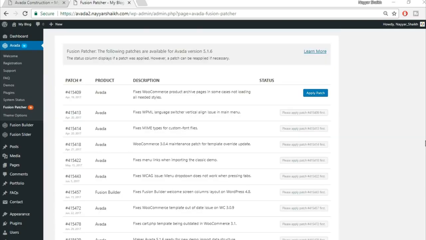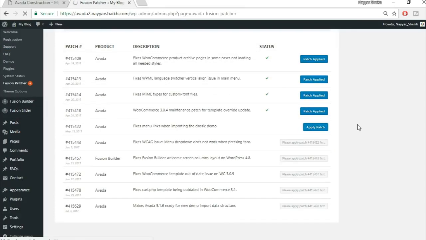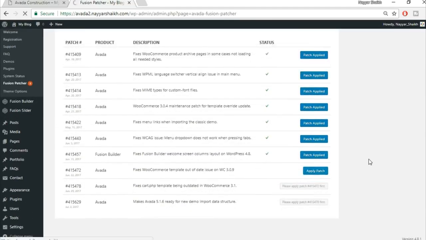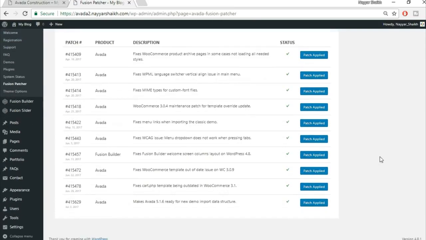Okay, well guys, once you install all the plugins, click on over here which says Fusion Patcher. Now one by one we have to apply patch to all these things. So what I'll do, I'll click on this apply patch button. And it will fix that problem. Okay, now I'll fast forward this video just to save your time. Okay, so we are done with this.